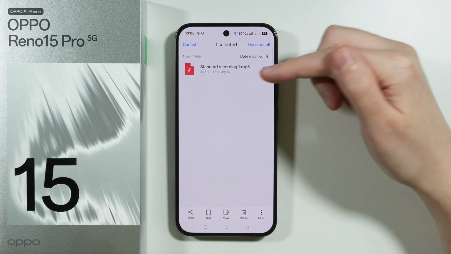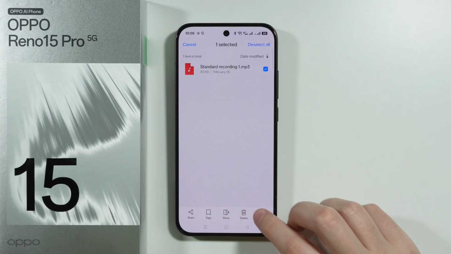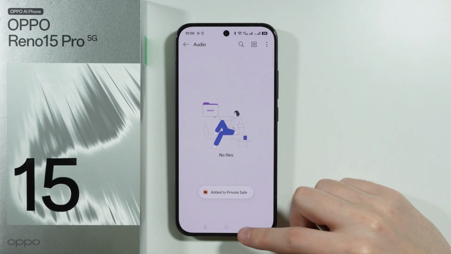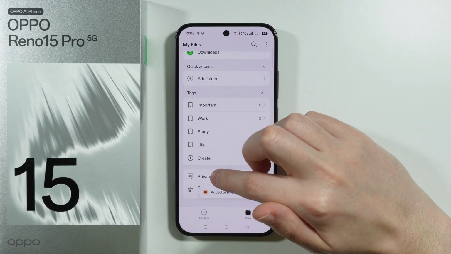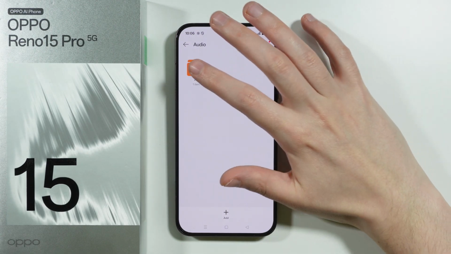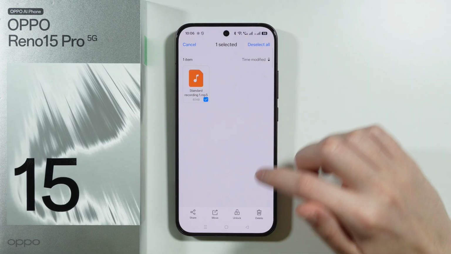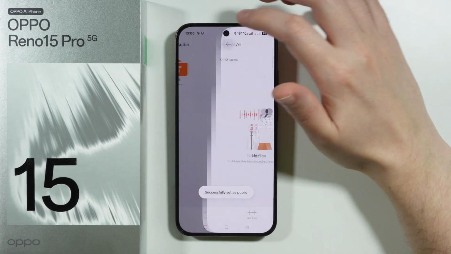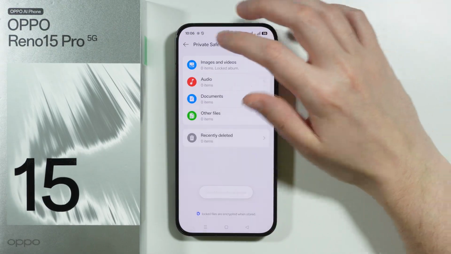Like for example, if I select this file, I should be able to tap on more in the bottom right corner, and then we have the lock option, and then it's sent to the private safe. So in order to find it, I have to reopen the private safe in here. There we go, and now it is in this place. We can of course unlock the file and restore the file, send it back to the original location if needed.